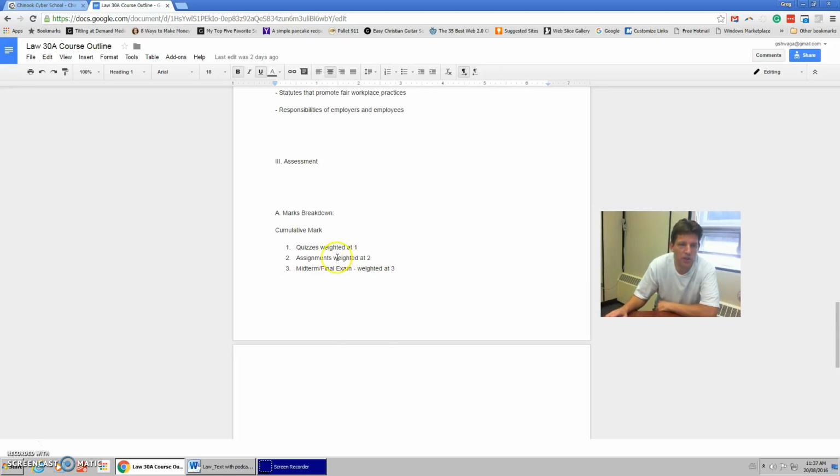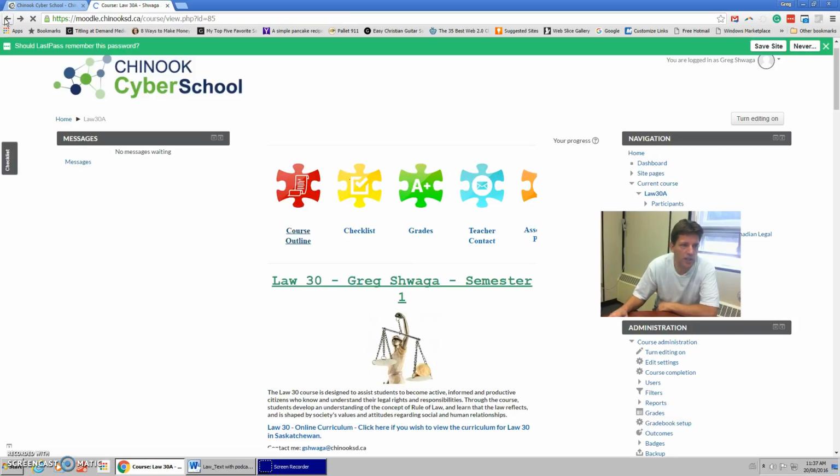What that means is that your assignments are worth twice as much as your quizzes, and your midterm and final are worth 3 times what your quizzes are. However, you have more quizzes, so even though they're weighted less, they're still important for your mark. You have a few more assignments, but only one midterm and final, and you might not even have a midterm, just a final exam. So that's the marks breakdown for Law 30.